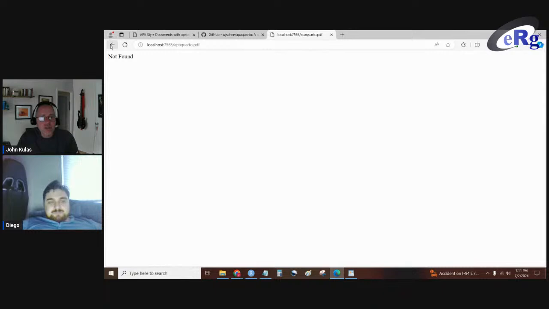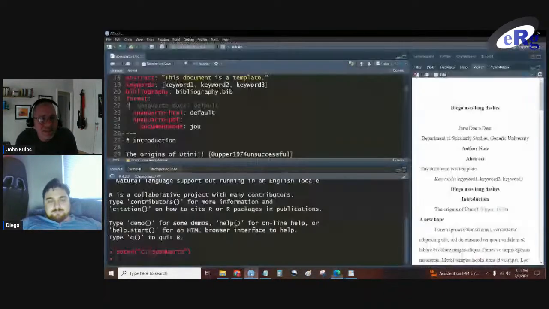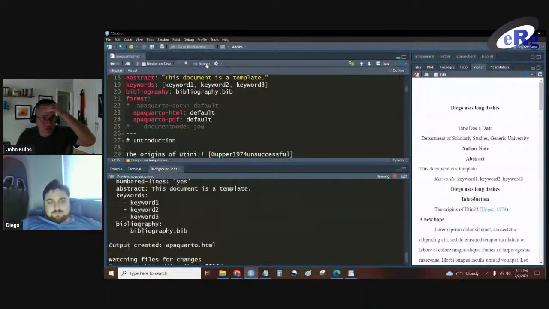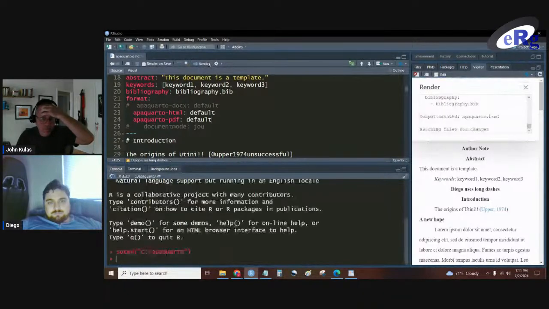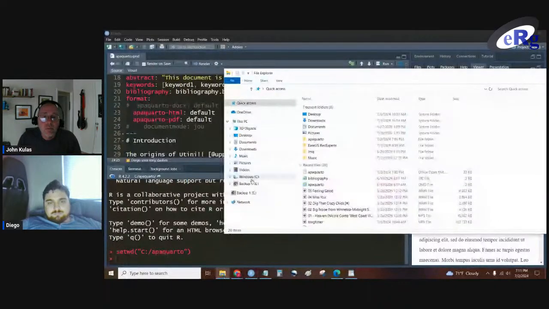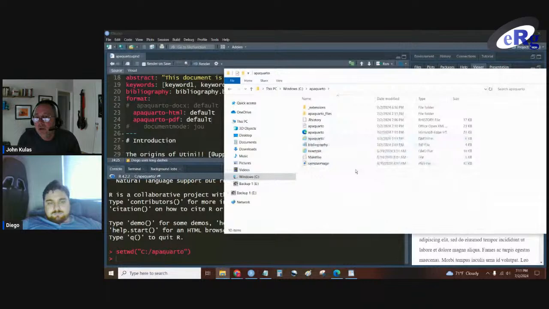Our PDF isn't rendering, so I'm wondering if we need something else here for Quarto PDF. Let me take that document mode off, and we'll just try default on PDF and see if we get anything. I do not see a PDF that appeared.